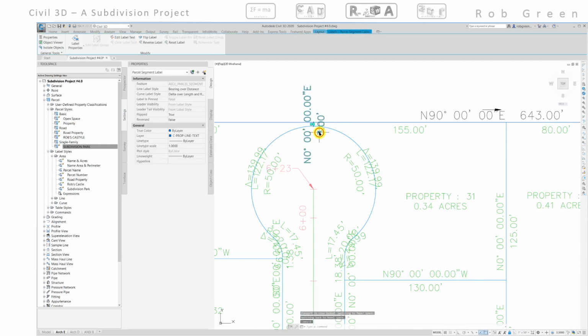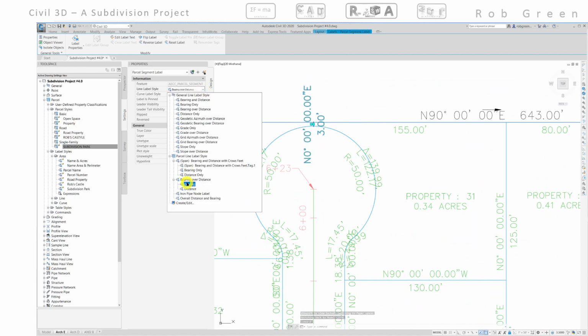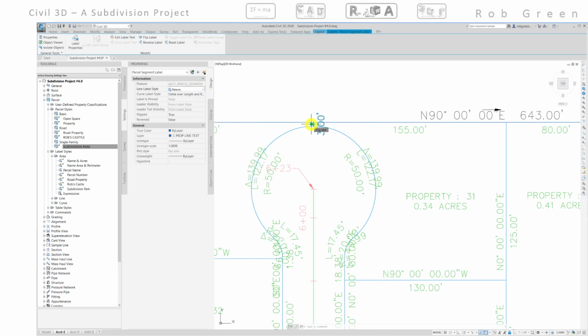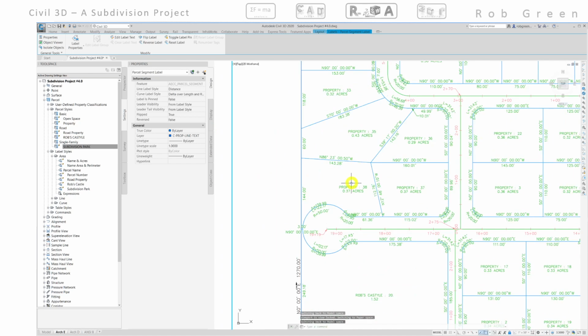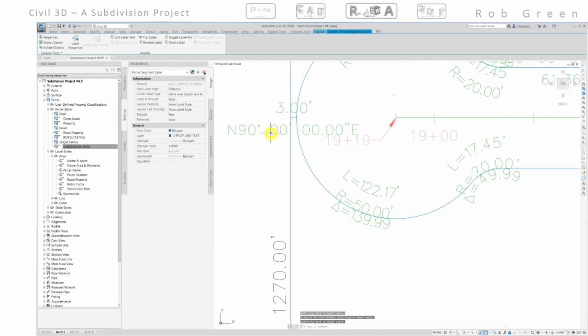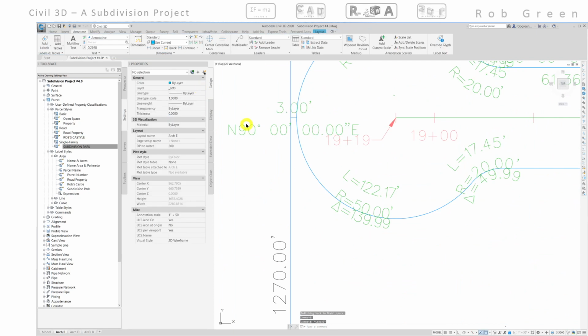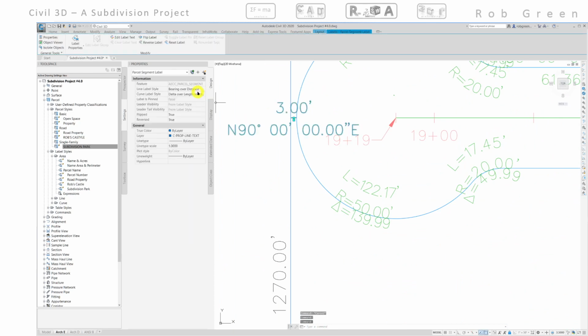So let's fix this little label. Let's make it distance only. And let's drag it off so we get a leader, things are clear. And let's do the same thing down here. I think I had more than one thing selected, so here's my label, distance only, and drag it off.